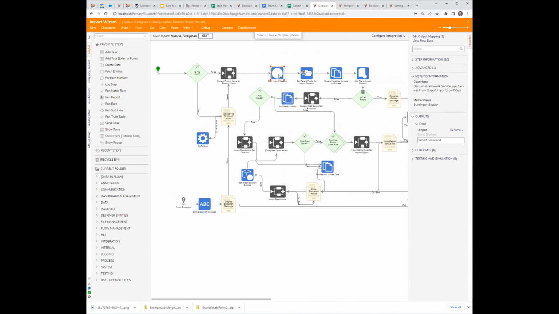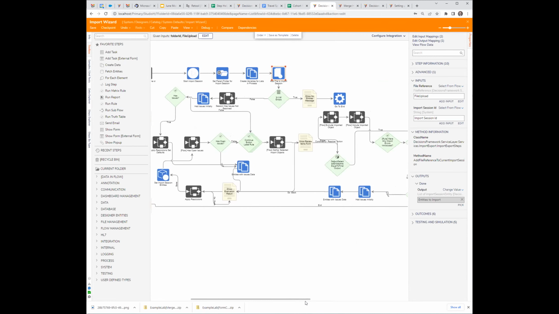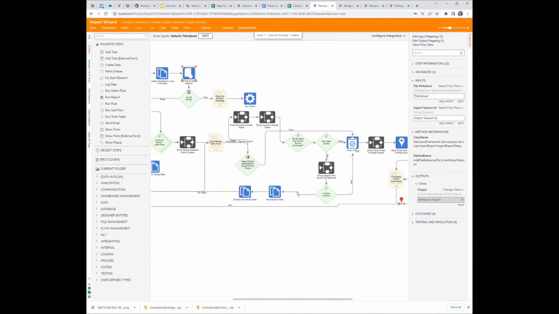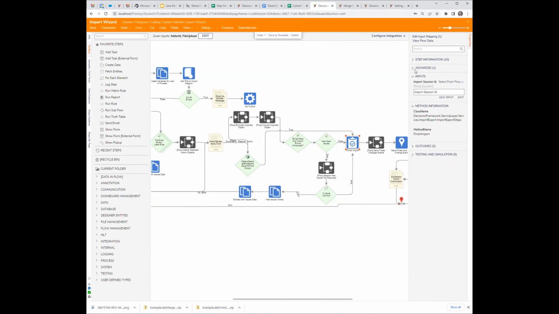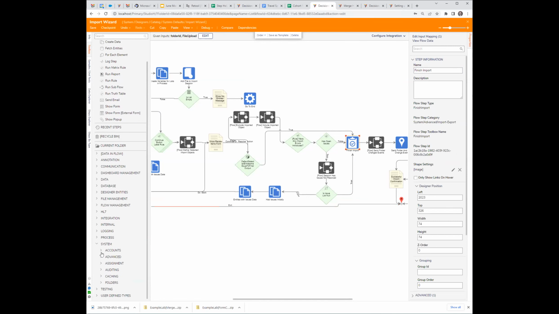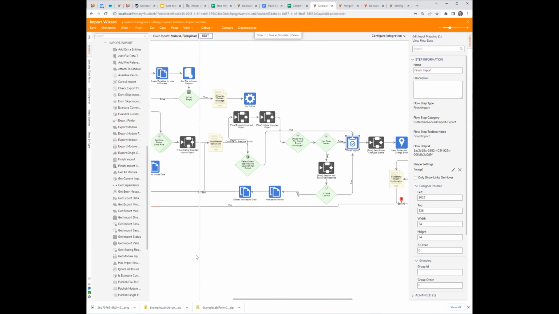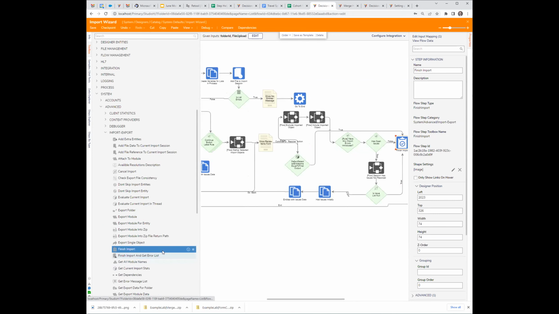Start import session, add files to import session, and finish import. There's a couple steps here. These steps should be under system advanced import export. It might change based on the version you're on, where they're actually located. System advanced import export. These are all of the import export steps. So there are a lot of steps.